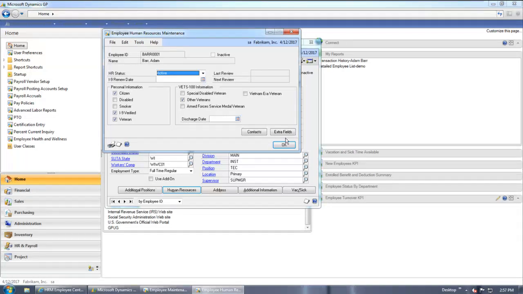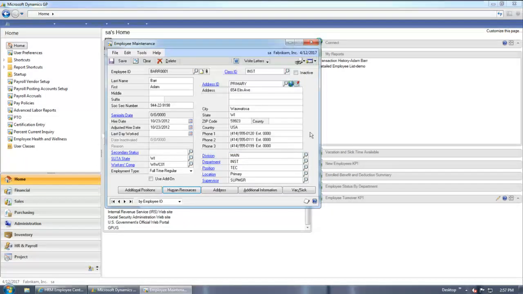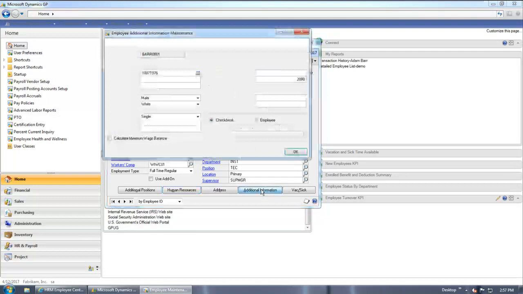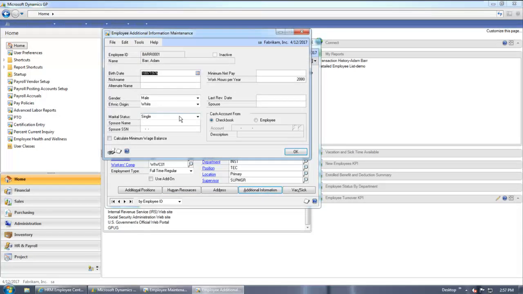The purpose of a human resources system many times is to get the data centralized, and then to work on the processes around making sure that the processes for updating that data are smooth and efficient. So when you talk about emergency contacts, extra fields, being able to have different places to store information, that's the reasoning for it. Okay, any additional information for an employee? Birth date, nickname, alternate name, gender, and so on.